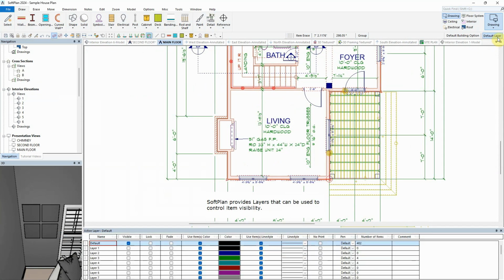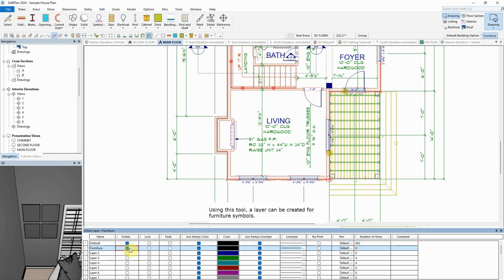SoftPlan provides layers that can be used to control item visibility. If a layer's visibility is turned off, the items added to that layer will not appear on the plan. Items added to all layers will appear in the 3D model. Using this tool, a layer can be created for furniture symbols.